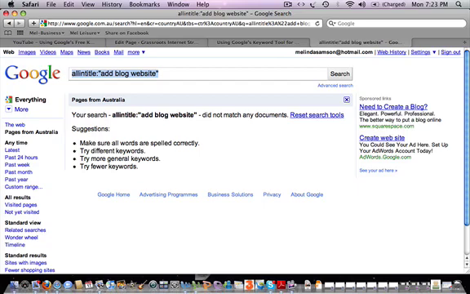So yeah, Allintitle, good way to get an indication of how competitive a keyword is. It's not the only way and it's not the most advanced way, but in terms of using Google and just getting a quick indication to help you decide which word to optimize on your blog article, it's a great place to start.